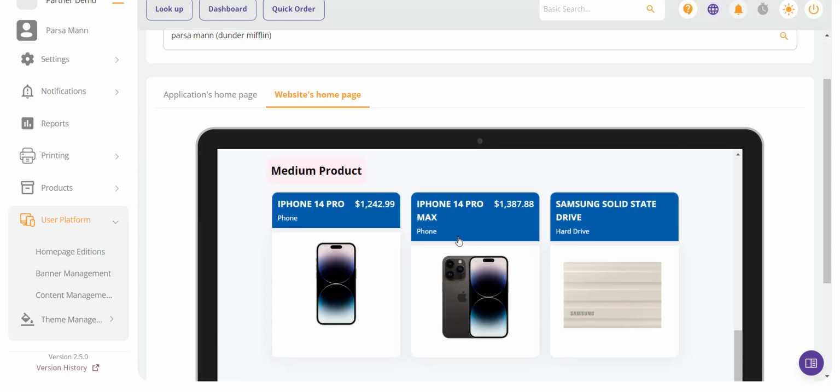And that includes everything for the Homepages Edition section of the user platform feature of the application.